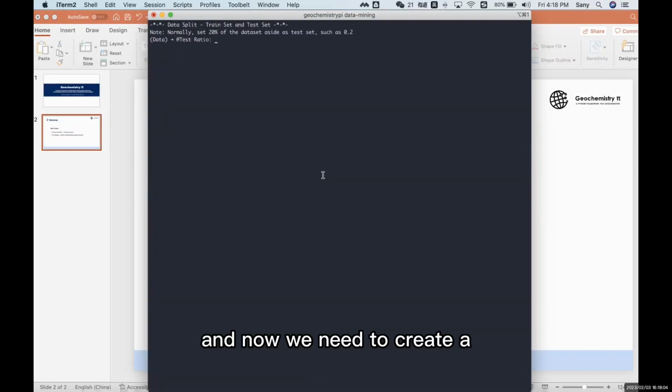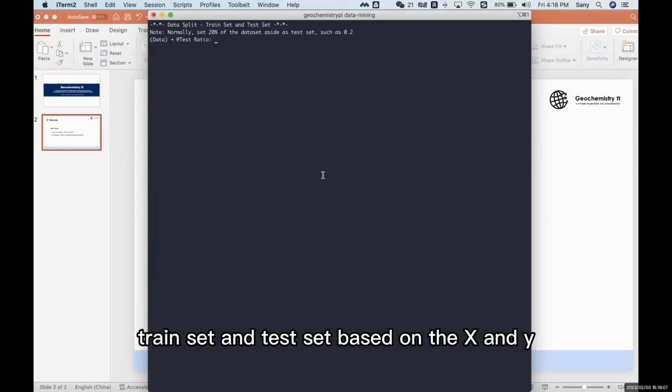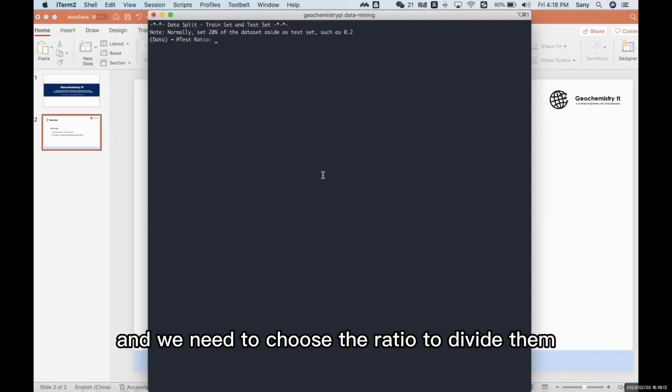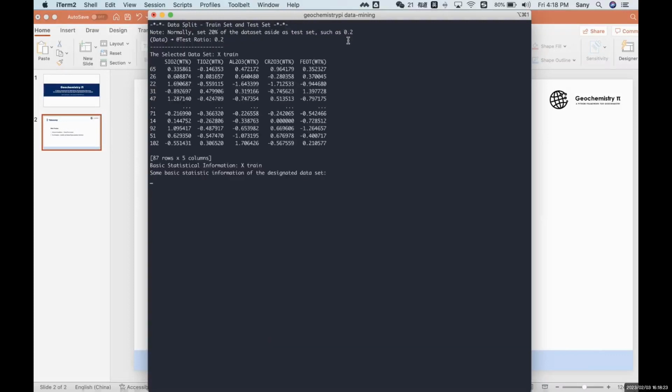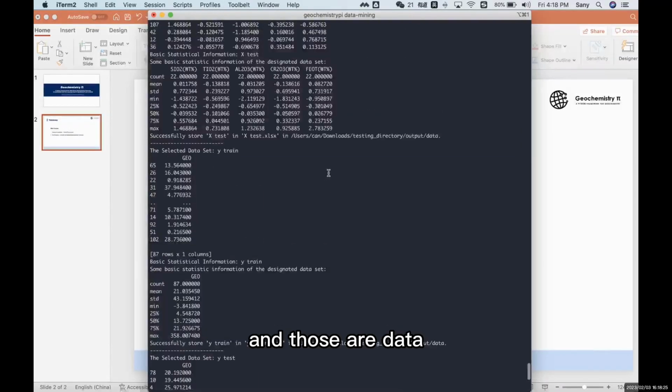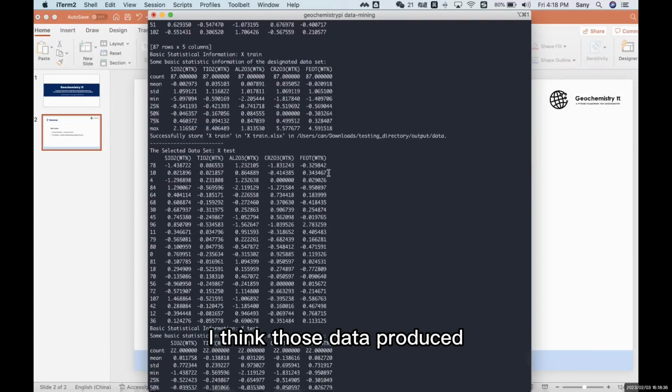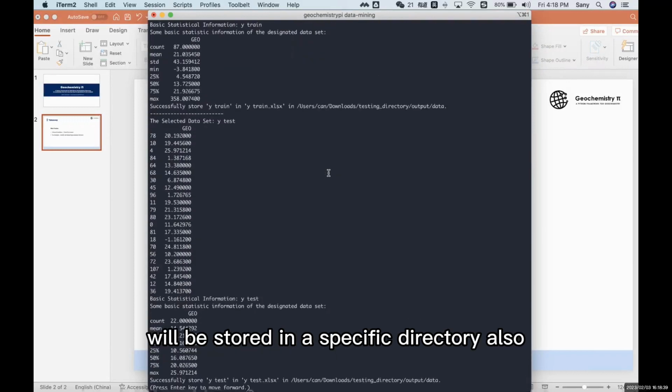And now we need to create a train set and test set based on the X and Y. And we need to choose the ratio to divide them into a training set and a testing set. And we just follow here to complete. And I think the data produced by this data splitting will be stored in a specific directory also.